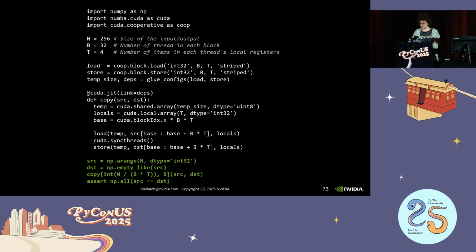And finally, we set up our inputs, outputs, and launch our kernel just as we did before. And that's it for this example. We've got an efficient and scalable copy kernel written in pure Python. And this will be JIT compiled to the same thing that you'd get if you wrote the equivalent CUDA C++ code.